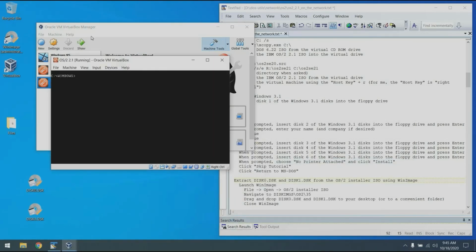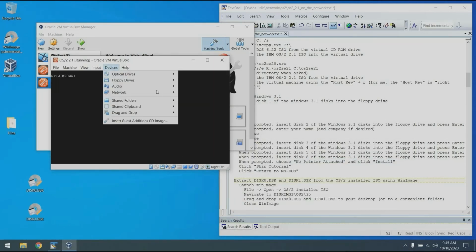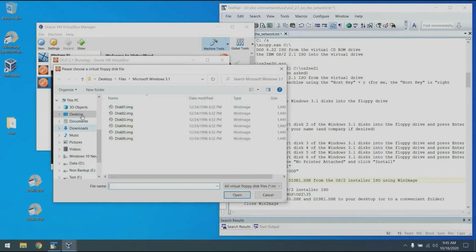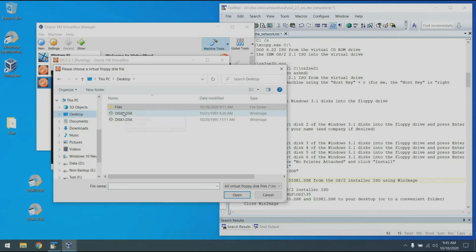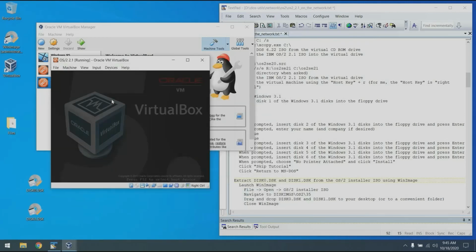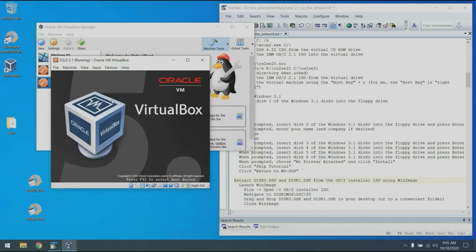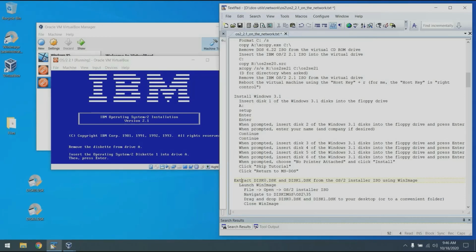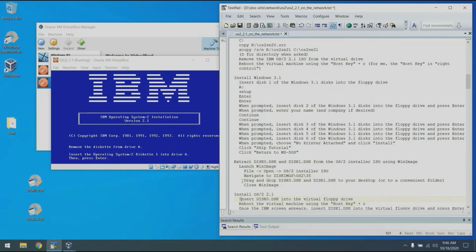come back to our virtual machine, go to Devices, Floppy Drive, choose an image, go to the desktop, disk 0. Now we can do host command and R again to reboot. Once again, it's right control for me. And we're presented with this. Perfect.